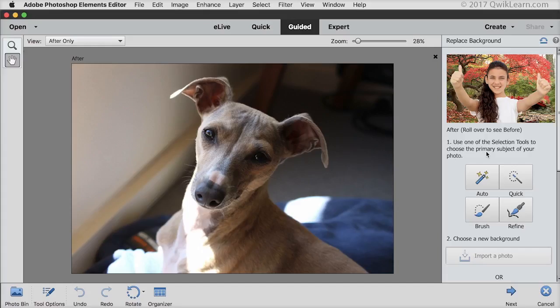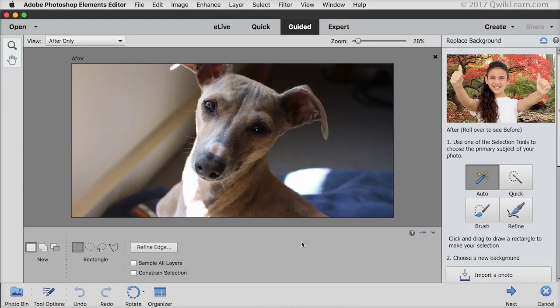The first step is to use one of the selection tools to choose the primary subject of your photo, which in my case is Skippy. I'll click on the Auto Select icon to activate it, and this causes tool options to pop up. By default, the new icon is checked, but I recommend that you always check the middle icon called Add. This allows you to make multiple selections on one image, and you'll see in a moment just how handy that is. You also have a choice of tool, and most often the rectangle option is the easiest one to use. Leave Sample All Layers and Constrain Selection unchecked and close Tool Options.